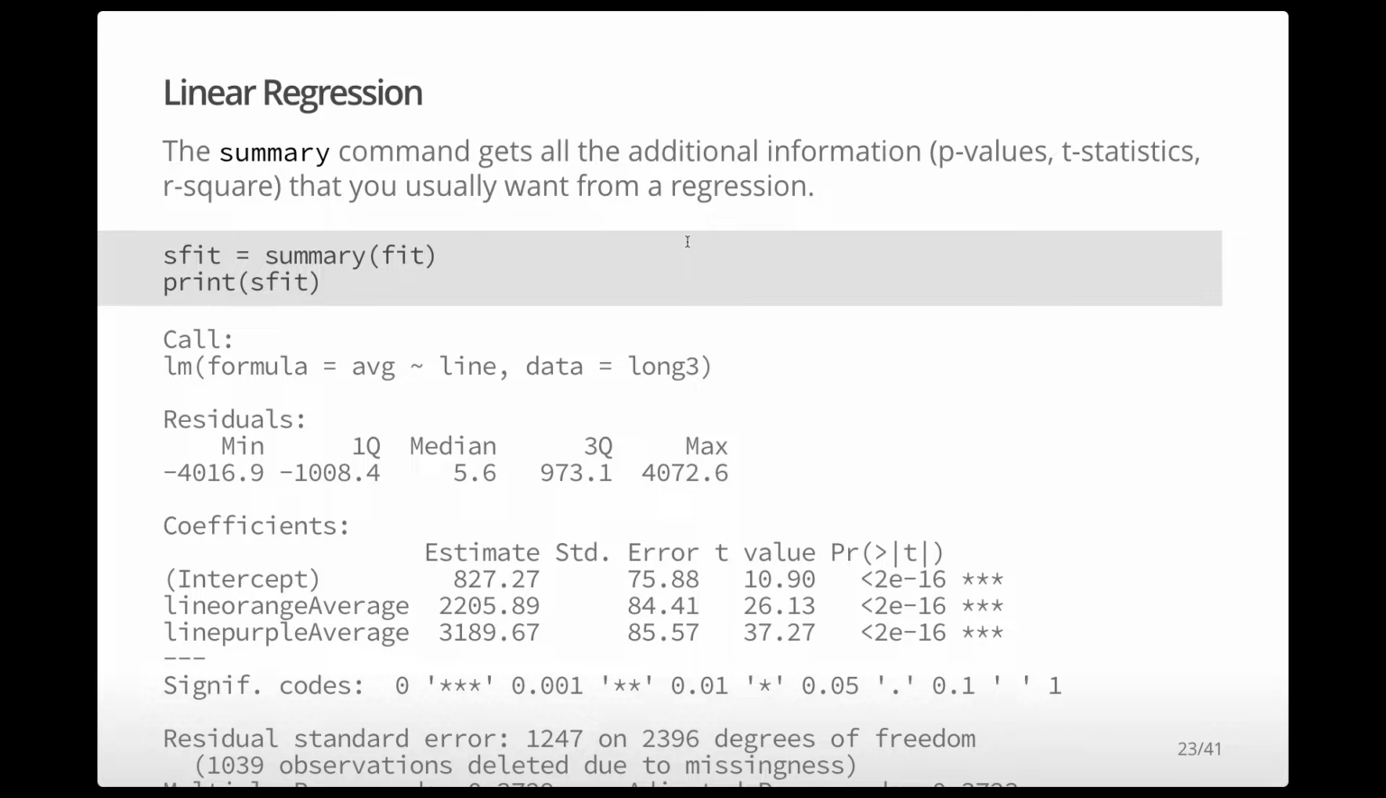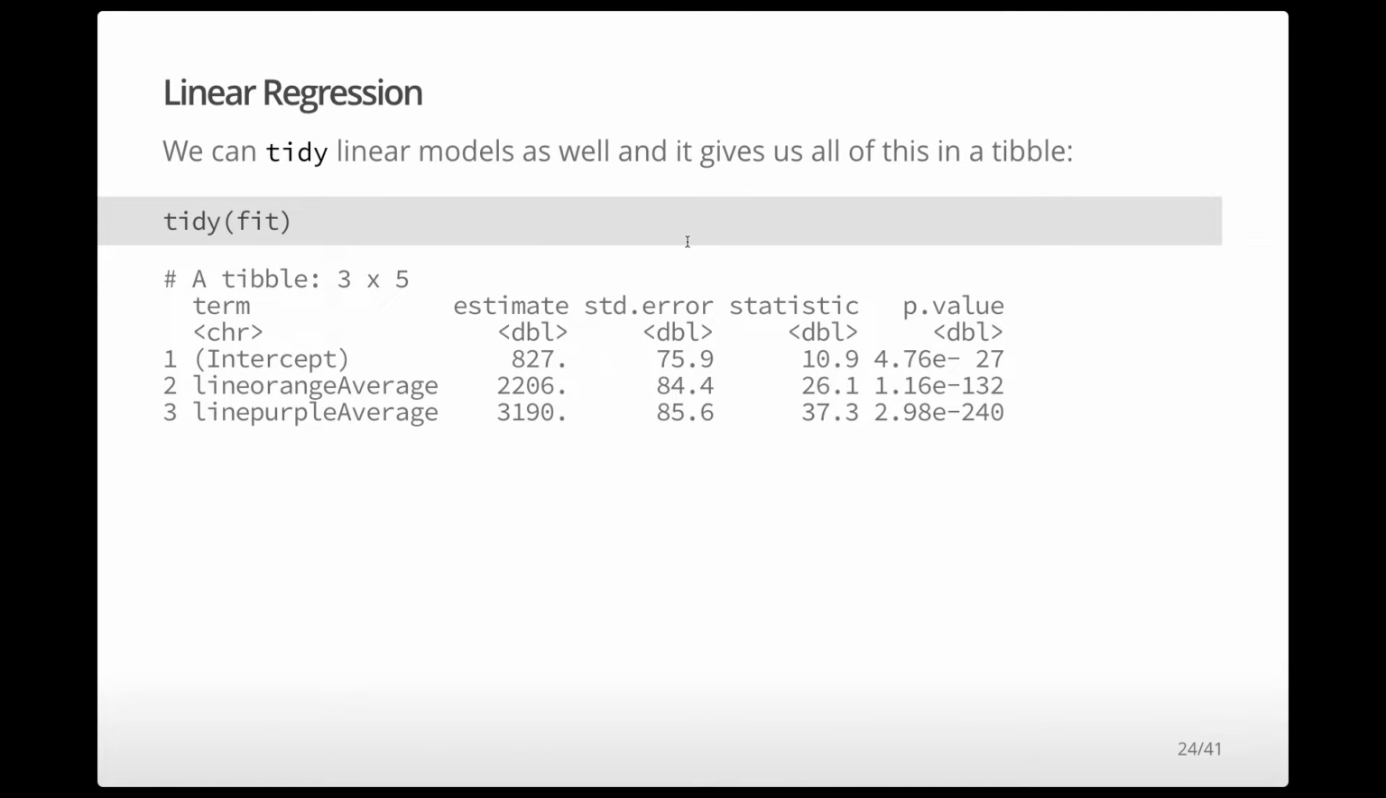Pretty much the summary function, even though we talked about it on data sets, gives you a summary of the data. Summary on a linear model gives you the coefficients, the p-values and t-statistics. That is the way a lot of people do it in R, but the tidy function comes in to kind of save us again to make it a lot more tidy.